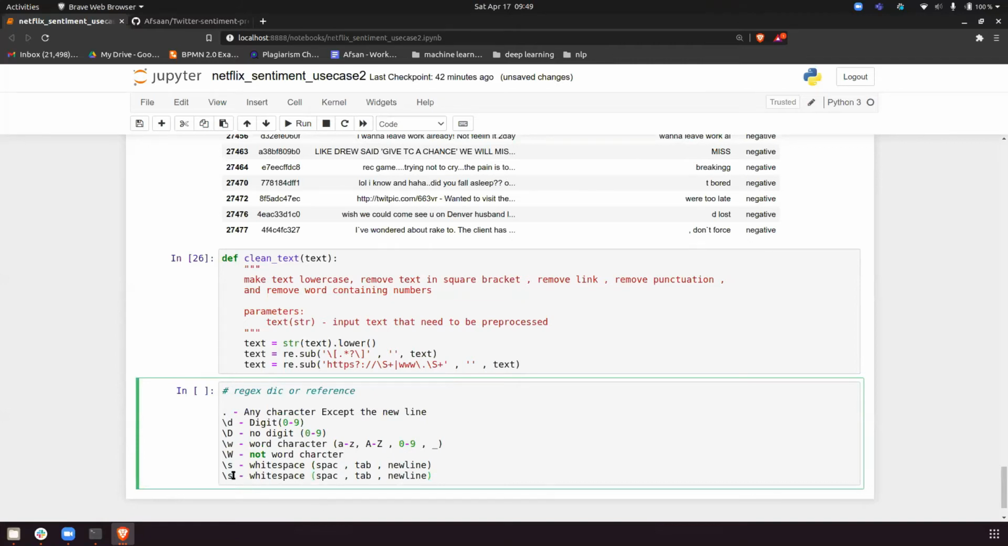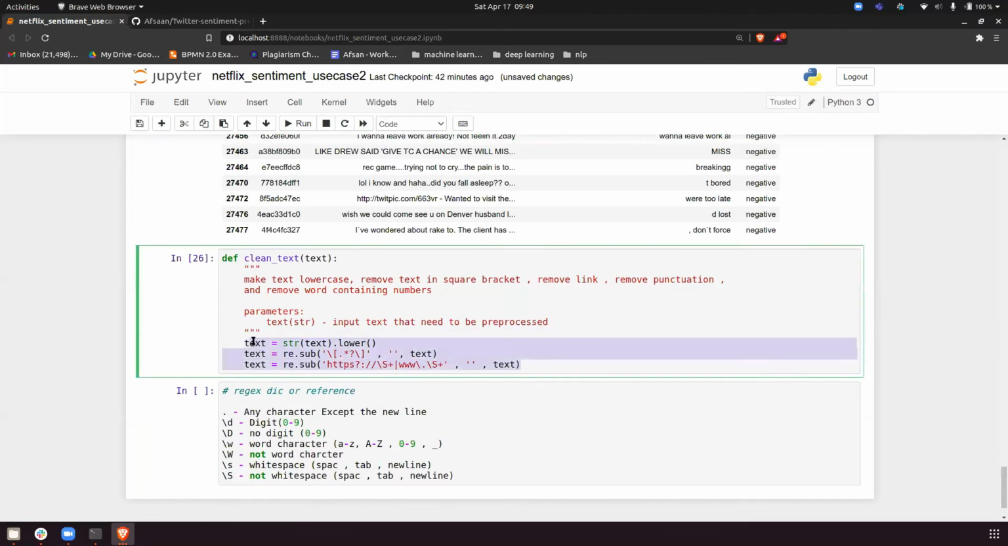So I'm just doing that. This becomes simple for you guys to debug. I don't want anyone to think or get confused. So I'm just writing the dictionary or the reference so that you can take a reference from here.